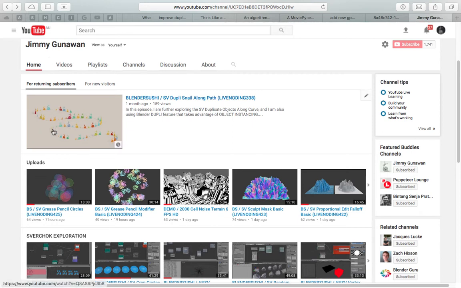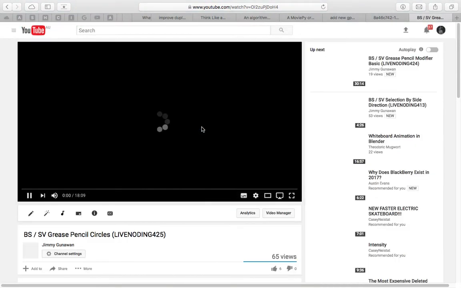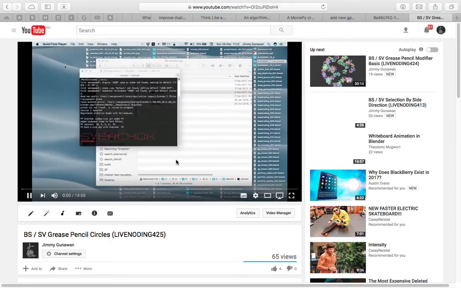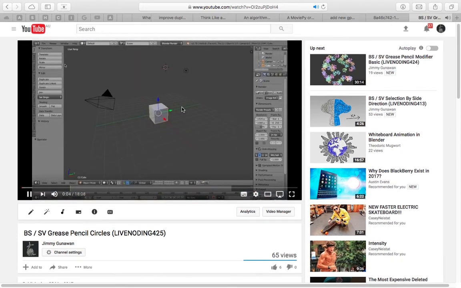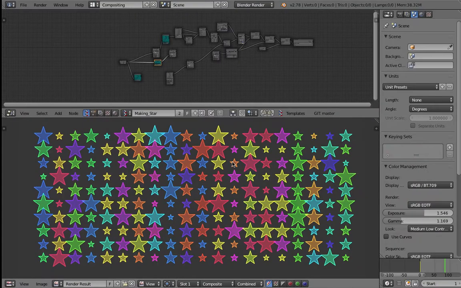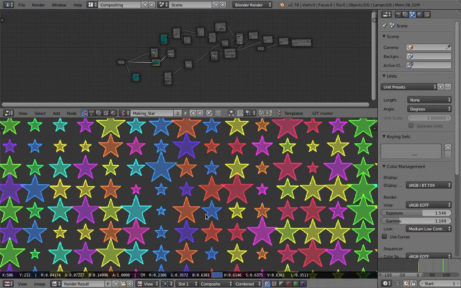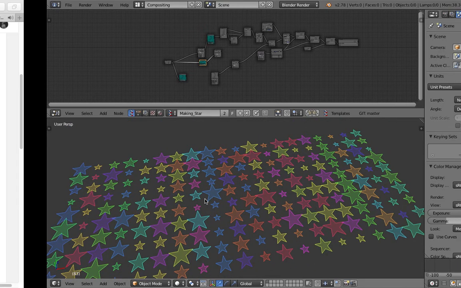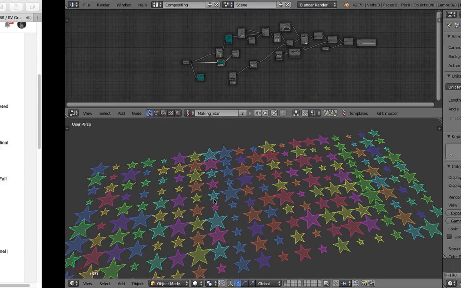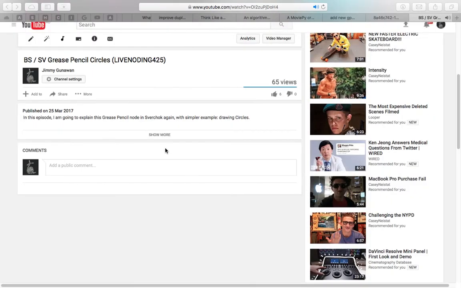The other day we took a look at how to create circles using grease pencil procedurally in Sverchok inside Blender. Let's now continue a little bit and make slight modifications to this so that we can end up with something like this, a bunch of stars. It's actually quite easy to do, but maybe there's some workflow you need to understand.